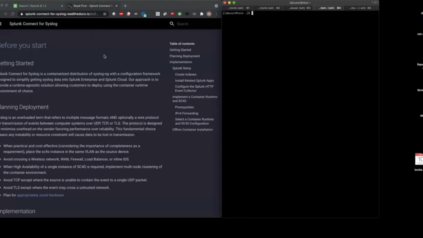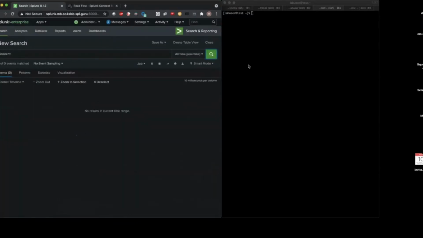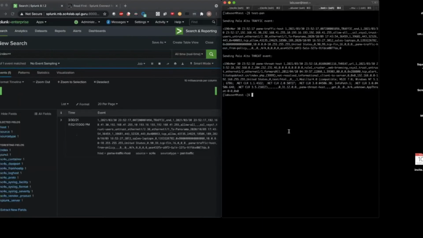All right. So now on to a quick demo. I'm going to run an all-time real-time search, just to watch the events as they come in. And I'm just using netcat to do this, so I'm simulating a true device sending data. Then I'll show you how the incoming data differs from what you see in Splunk. So first I'll send off some Palo Alto messages.